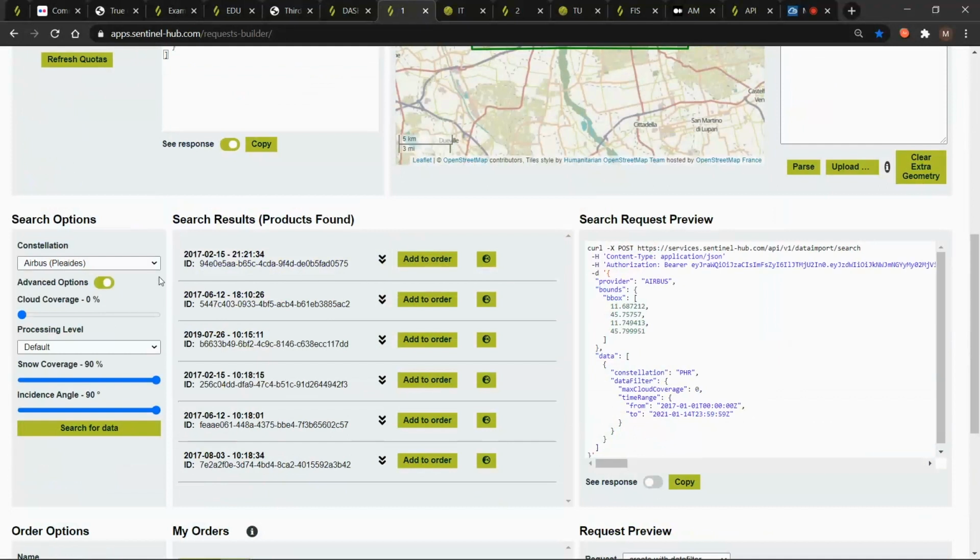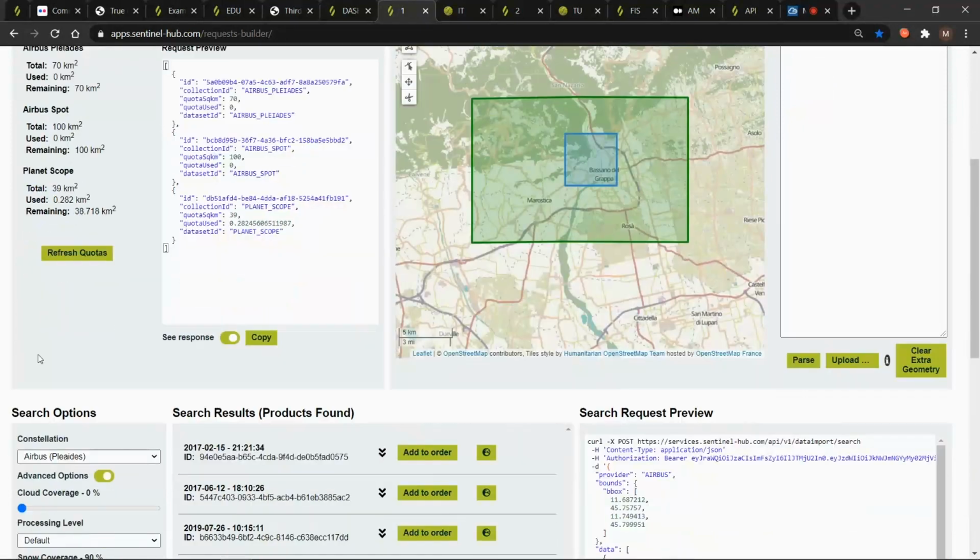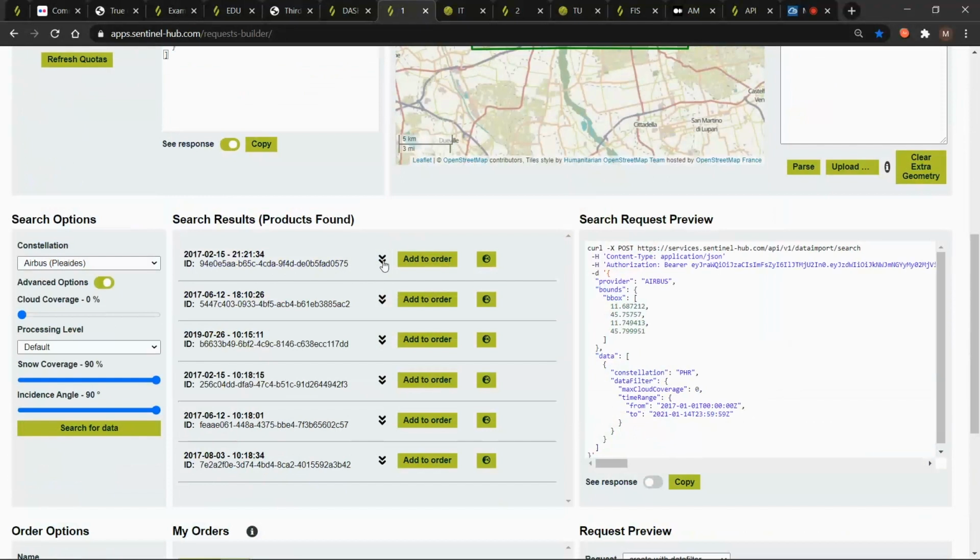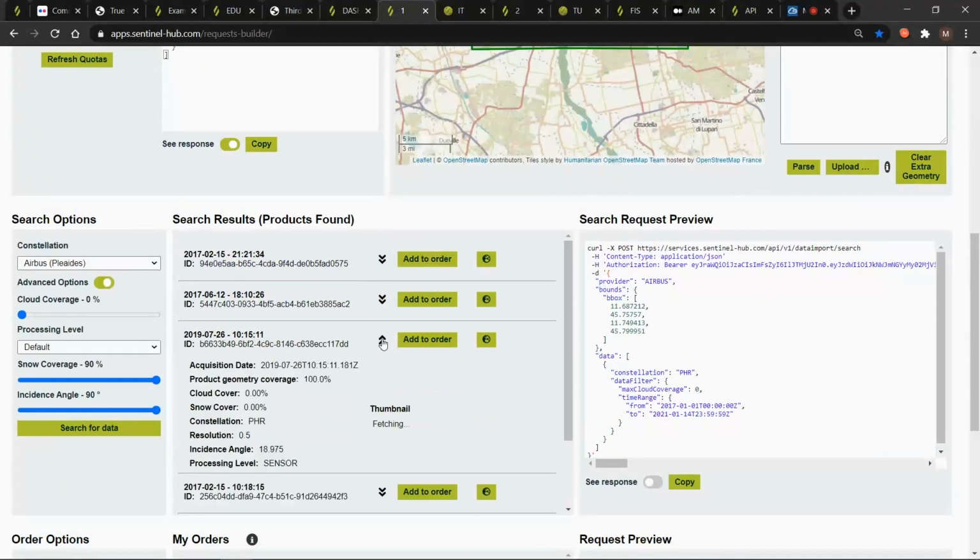It is also possible that the product does not cover your geometry fully. This is why you can expand the data. Let's choose this 26 July. And you can check the product geometry coverage if it is 100%. You have a lot of other information here as well, such as cloud coverage and so on.